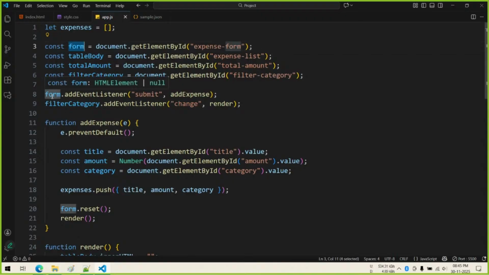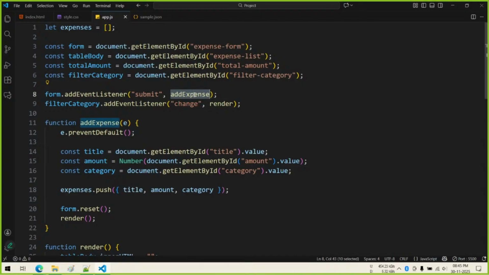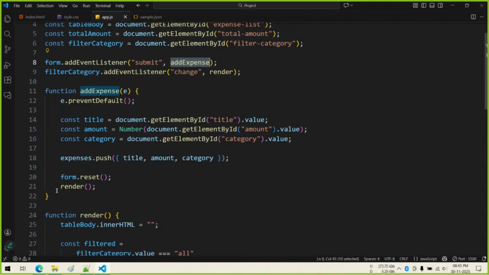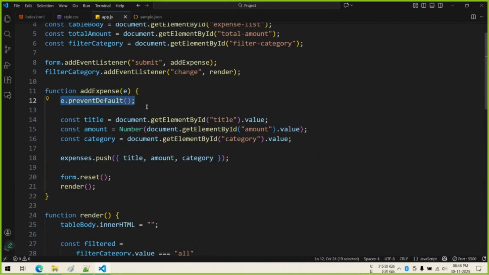Okay, now you see here form.addEventListener. Add event listener for submit, call this function. Understood or not? That means form.addEventListener, for submit, call this function. That means whenever the submit event will happen, call this function addExpense. Now go to this addExpense. What it is doing? First it is doing e.preventDefault, because there is some default behavior of the HTML form tag. I don't want to go with that. Rather, I want to go with my specific logic.